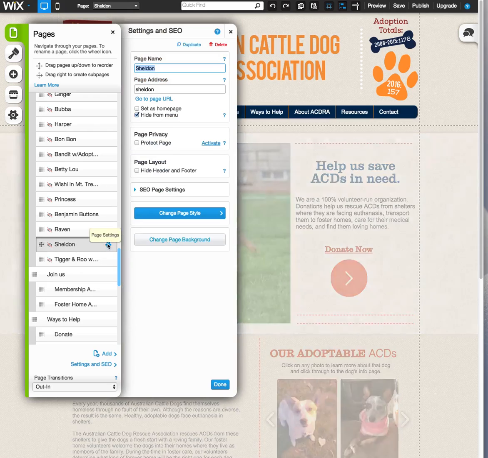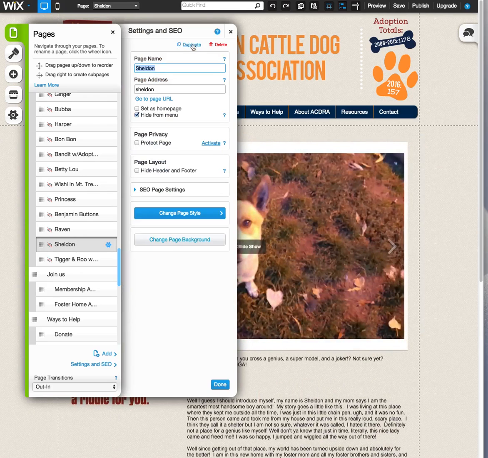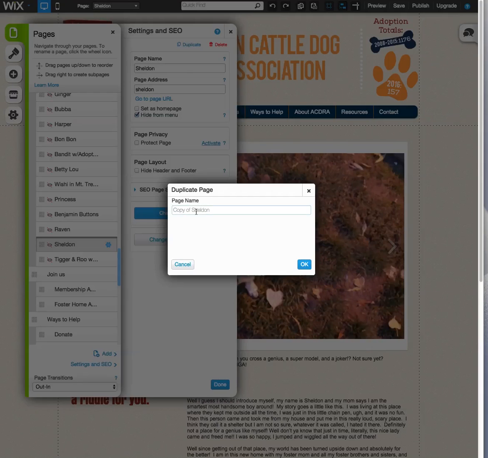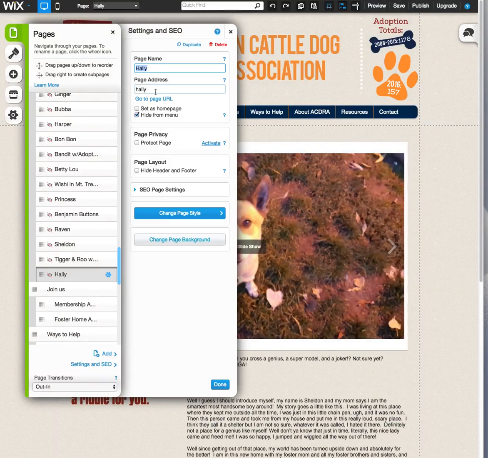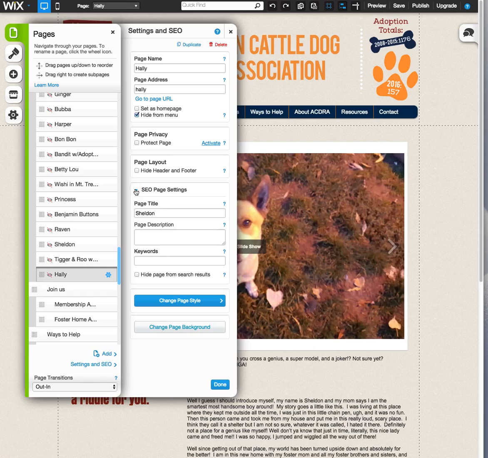And I'll click on the gear and duplicate that page. When you click on duplicate, it'll bring up the name. And I think the dog we're going to work on right now is Hallie. So we'll say Hallie. Put Hallie in there, click OK, and now you'll see Hallie's information here. The only additional thing to do in this panel is under the SEO page settings is to change the page title to the name of the dog, because that's what shows up in the tab when someone is on that page.